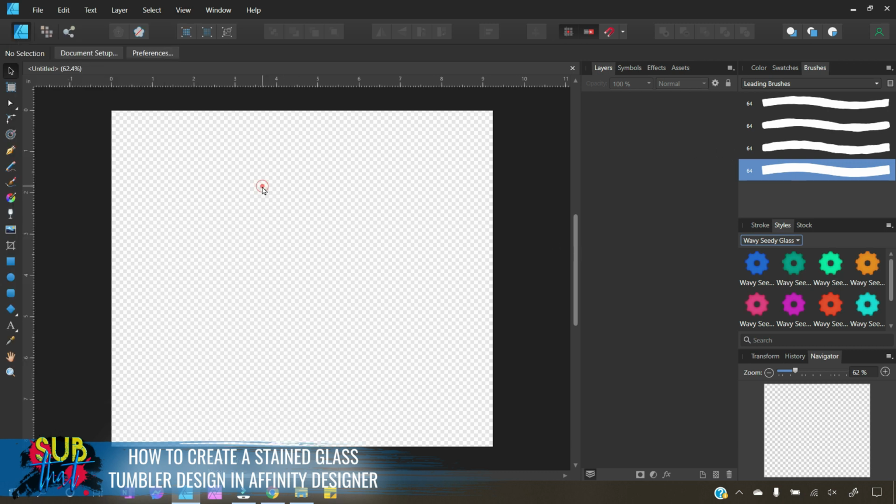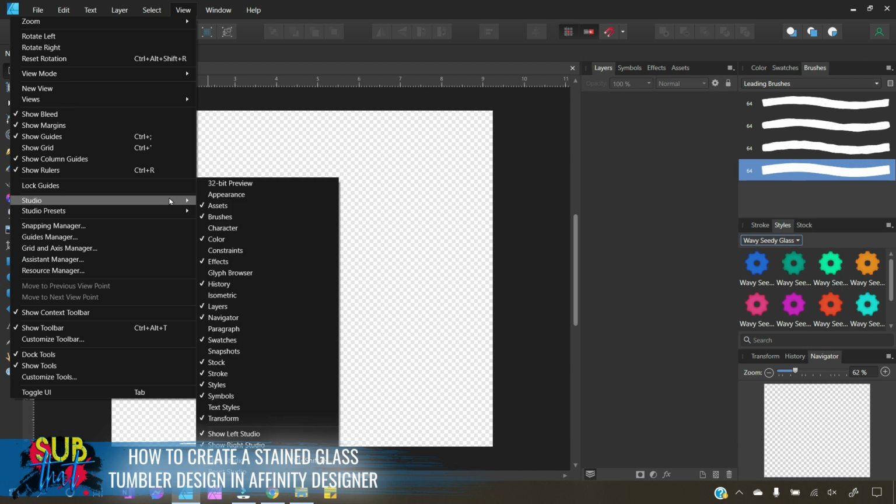So just little things to keep an eye out for, as they do come up every so often as an issue for people who are fairly new to Affinity Designer. Don't let it cause you panic. Just go to that View Studio and check for whatever you need here.